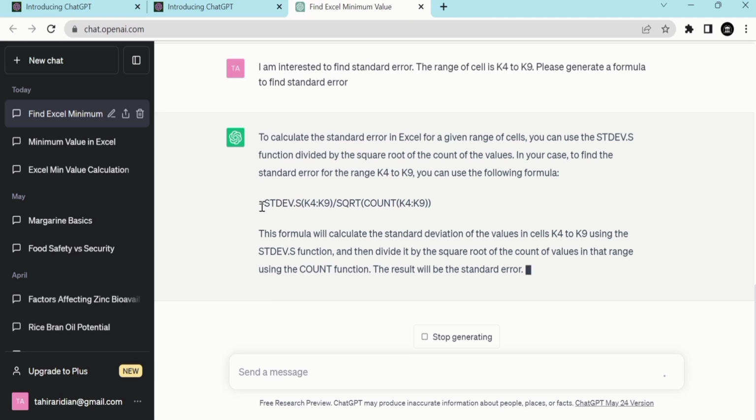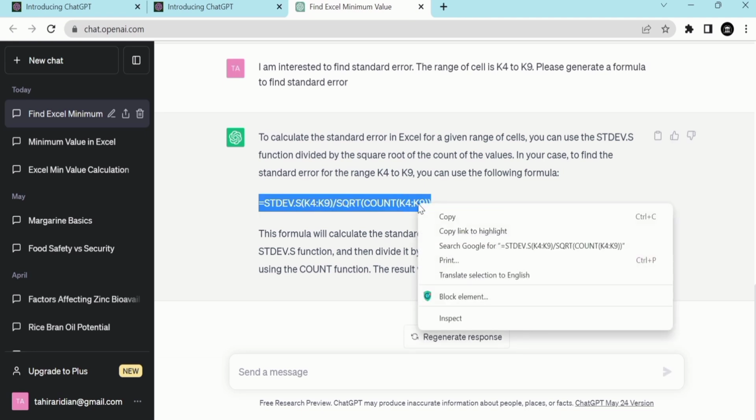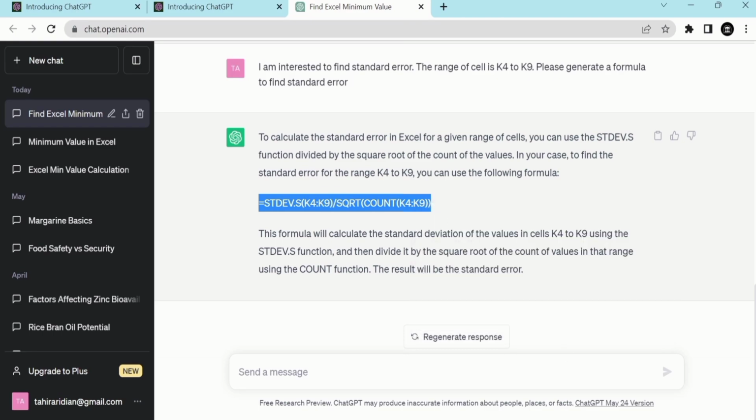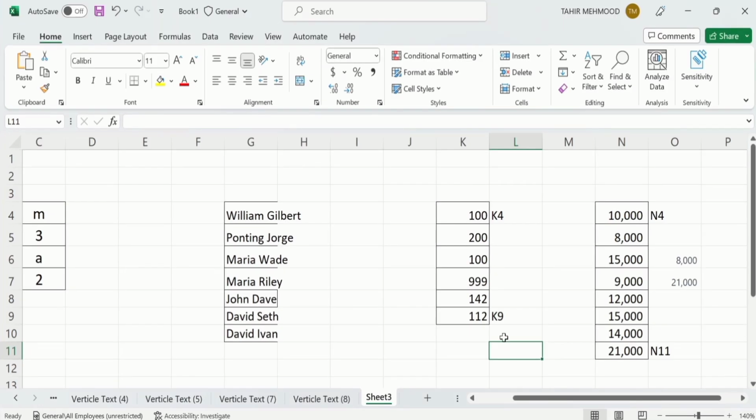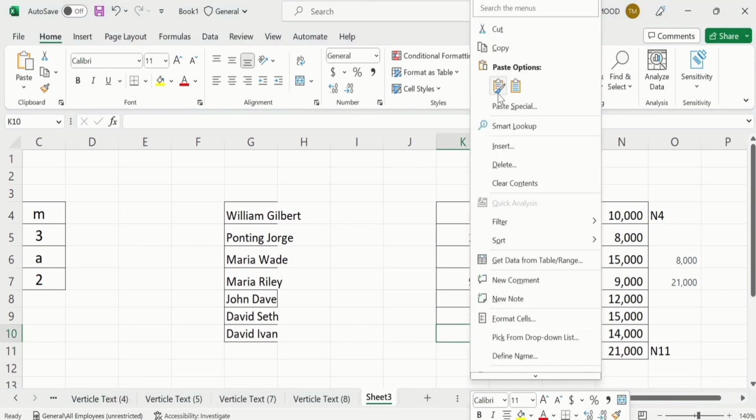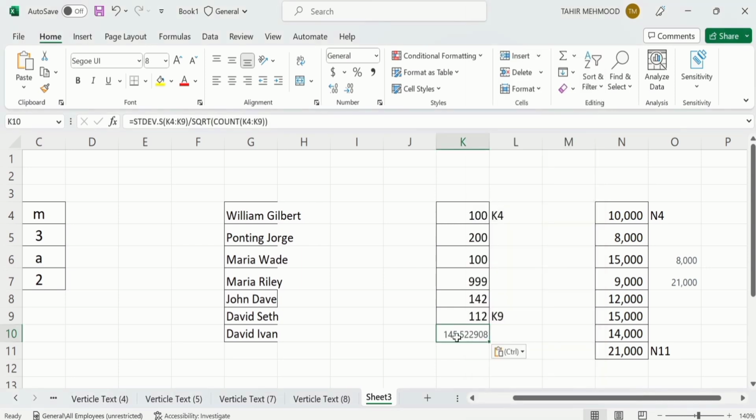I will just copy this formula and I will paste it in this sheet. I want to display the result of standard error here. I will right click and paste the formula here, and here is our answer. Similarly, you can ask any question to ChatGPT.